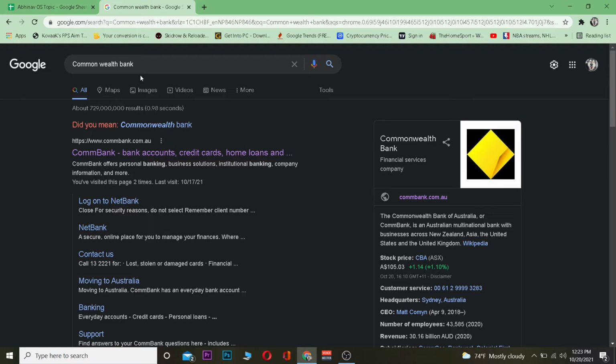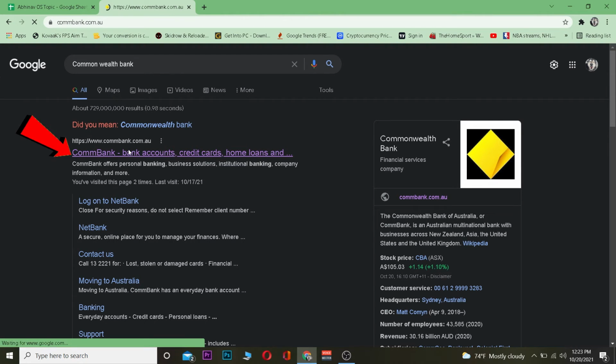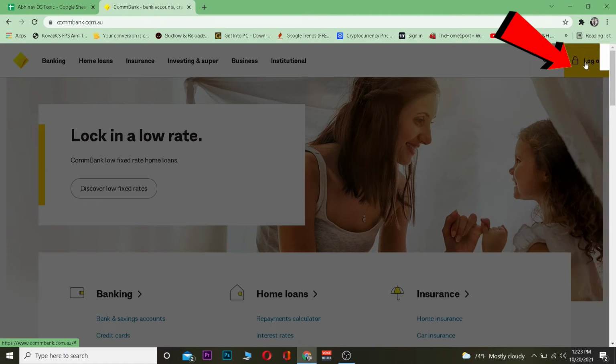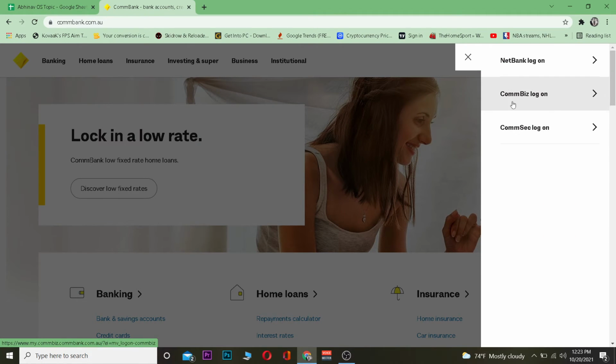First step is to search for Commonwealth Bank. Then you want to click on Commonwealth Bank over here, the first link. After you click on the first link, it's going to take you to its official website. Once you're over here, you want to click on log on. Once you click on log on, it's going to give you three options. From these three options, you want to choose the option you want to log into. For CommSec login, you want to go on the third option. For CommBiz login, you want to go on the second option. For NetBank login, you want to go on the first option.